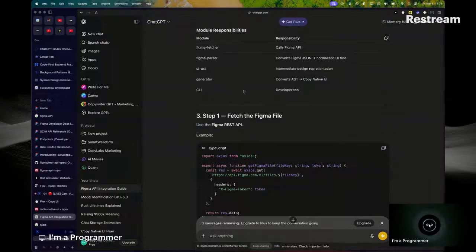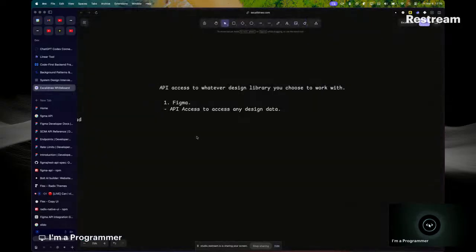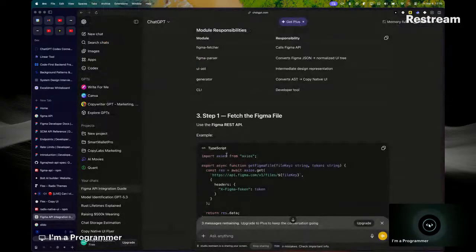So the step one, going back to this: after the UI AST, which is the abstract syntax tree, AST simply means the abstract syntax tree. Let me go back to this. I don't want to paste this and I don't want to cancel this.